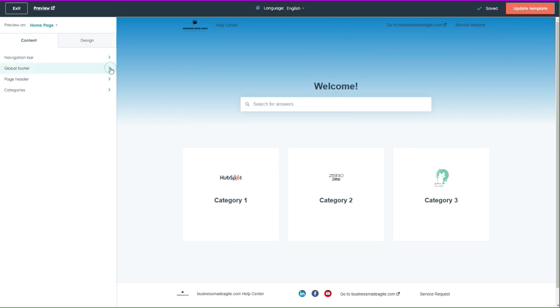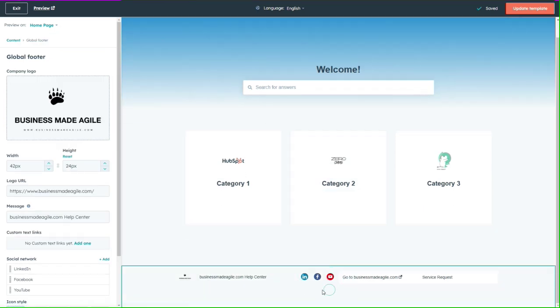Then footer, that's the bottom over here. And what you can add here is your company logo, then your logo URL. So if somebody clicks on the logo, where do they end up? In this case, to the homepage of a company. A message could be here. You can modify this. Welcome to the help center, for example.